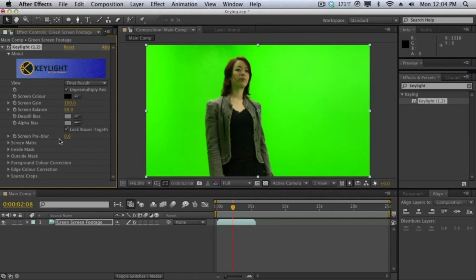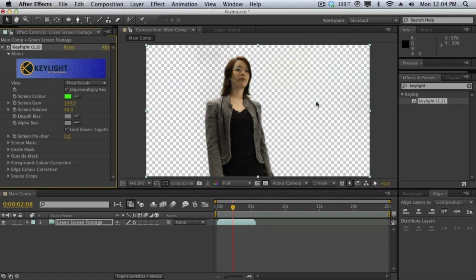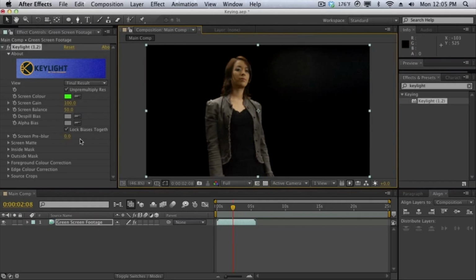Now the first thing you want to do is select the actual green. So right now we have a really nice clean green screen shot here. So I'm going to select the screen color, get the eyedropper tool here, and just select the green that we want to key out. And right off the bat that looks really nice, and it's a really clean key. And you could stop here, but there are tons and tons of more options within Keylight, as you see here.